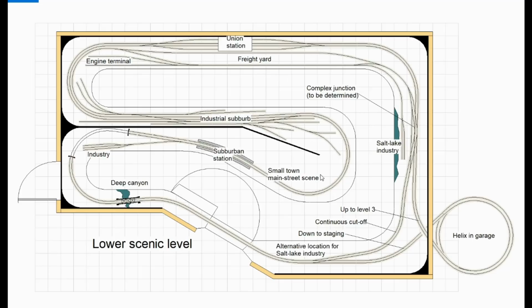Originally he asked for 2 complete cities, representing Salt Lake City and Denver, but I managed to talk him into representing one of them with staging. Otherwise it would have filled the room and not allowed for any open running between them. I did, however, squeeze in a second passenger station.